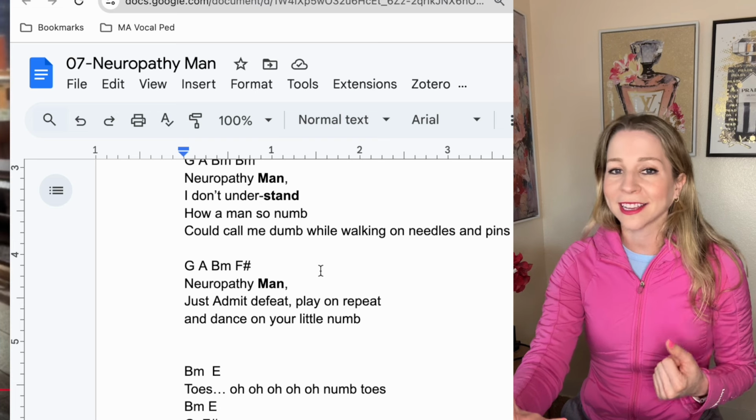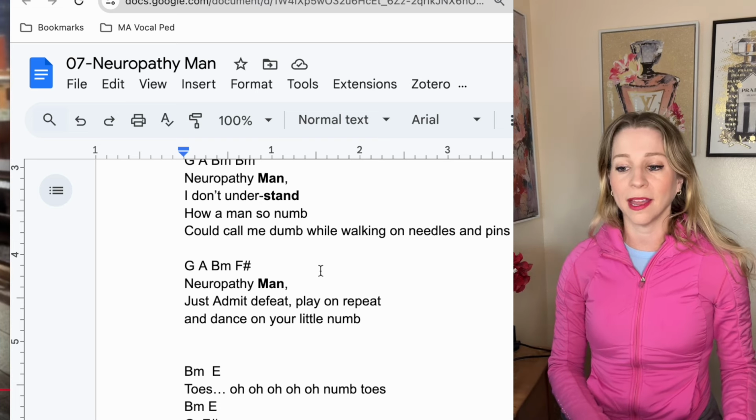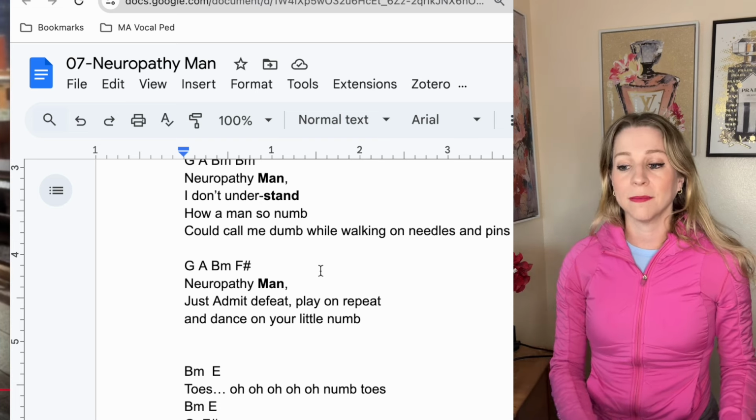And then I really liked this hook, this second part of the song. Neuropathy man, just admit defeat, play on repeat, and dance on your little numb toes. Oh, numb toes, you got cold feet, I suppose.